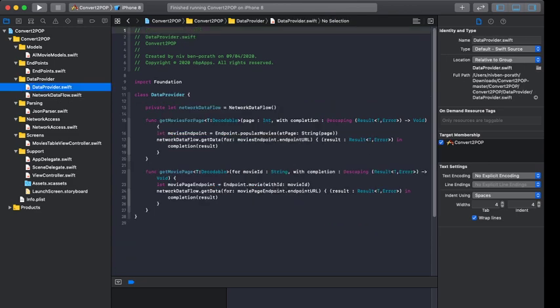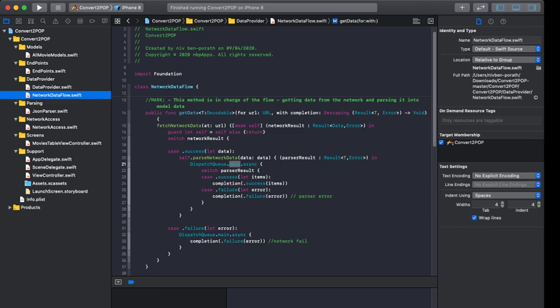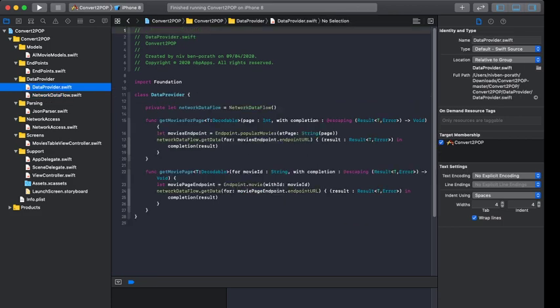Okay, but this is a flow that's prevalent in most, if not every app that you want to go to the network. Make a network request, parse, and get back a model object. But specifically, in my app, I want to get the movies for a page and to get a movie page for a movie ID. So these are the functions that the view controller will call.